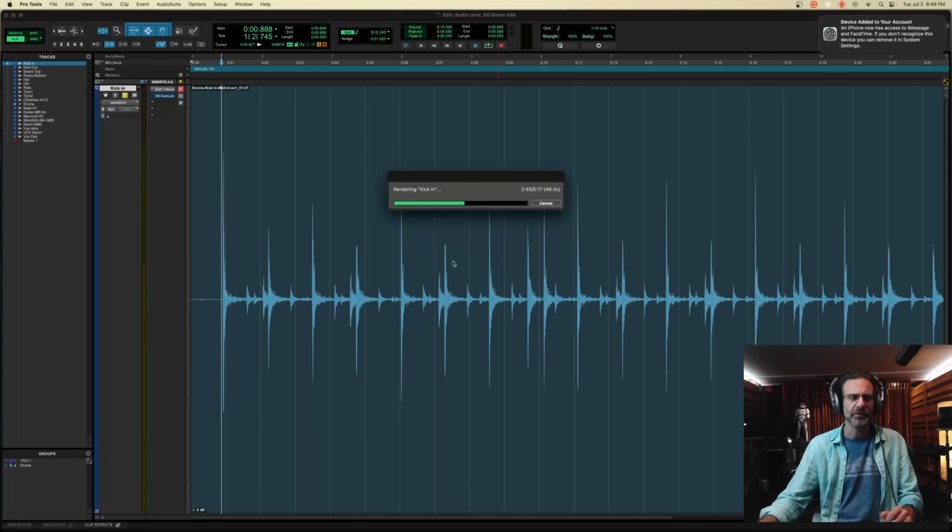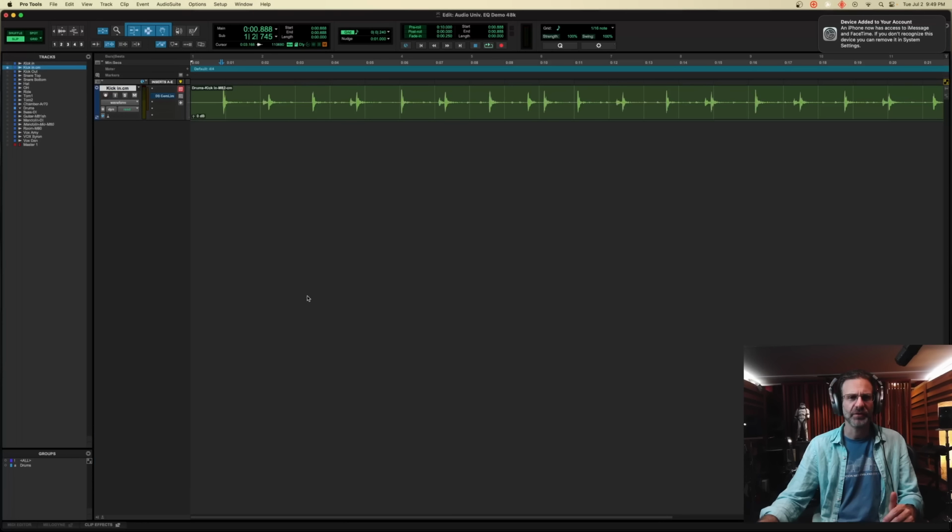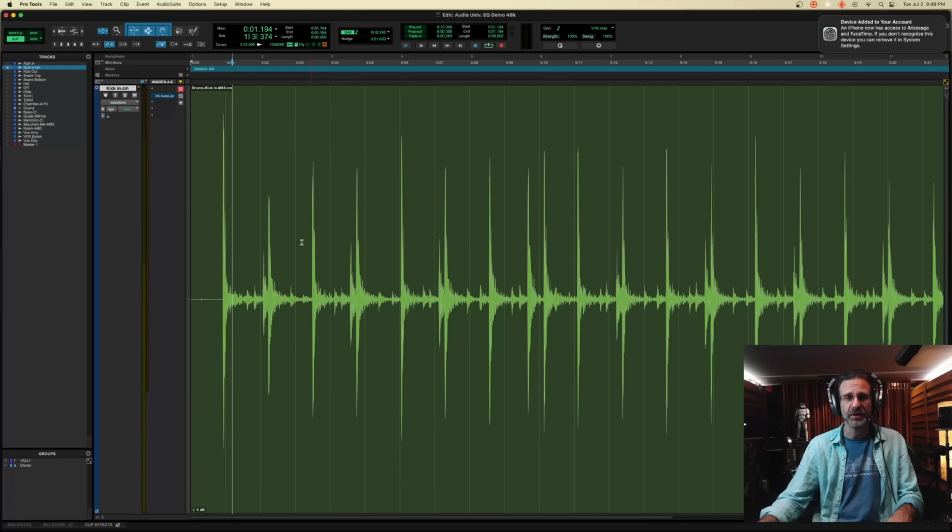As I do this, what I'm going to see is a change in the waveform that will represent what's different now that I have rendered the EQ. What we see now is that the body of the kick drum, which was a little bit weak, has been made a little bit stronger. But we still have these very strong transients, followed by some relatively quiet resonance of the kick drum.